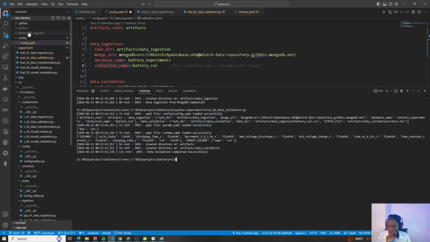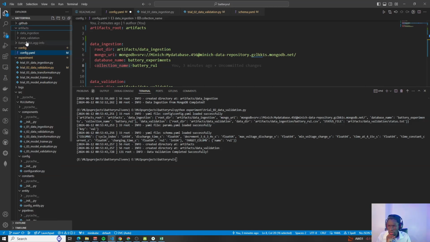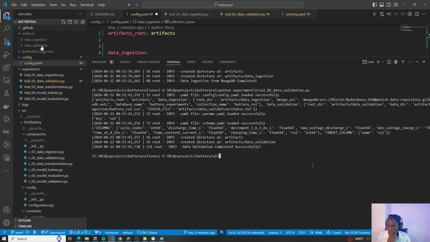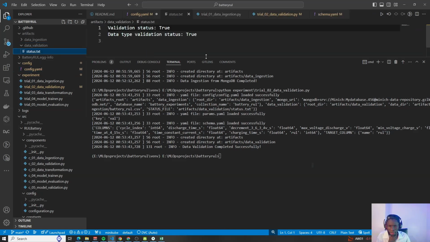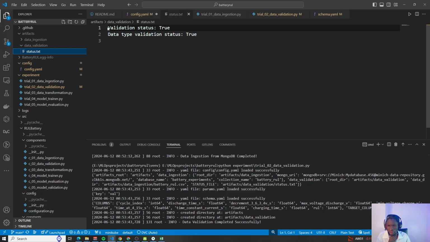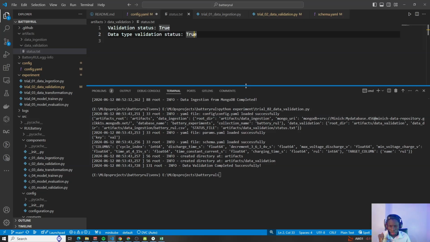So if you go back to our artifacts, you can see we have the data ingestion as well as the data validation. So from here, we have the status.txt file. Under the status.txt file, we have the validation status, which is true. That means we do have the correct columns in our data, and the data type validation status, again, it is true. So after checking that, you can see that we do have the correct data as well as the data type matched correctly. So that's why we are getting a true and true.